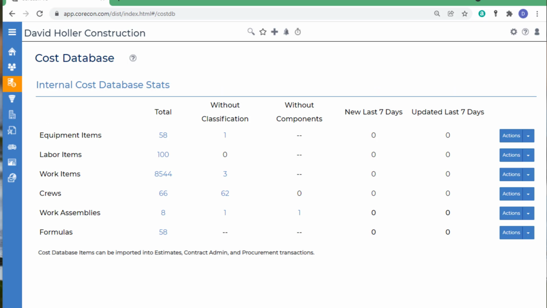Estimates have cost line items, or some may refer to them as takeoff line items, which can either be added on the fly, imported from an industry standard cost database such as RS-Means, or from a database that you build. The benefits of having a cost database are consistency in terms of descriptions, units, and pricing, and time savings of not having to enter any information manually.